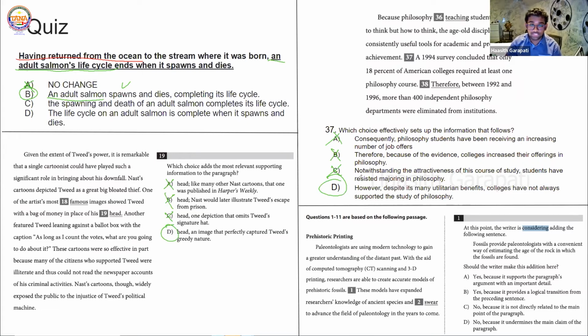Okay, last question. So the writer wants to add the sentence, fossils provide paleontologists with a convenient way of estimating the age of the rock in which the fossils are found. Is this related to the main paragraph at all? That's what we need to think about.